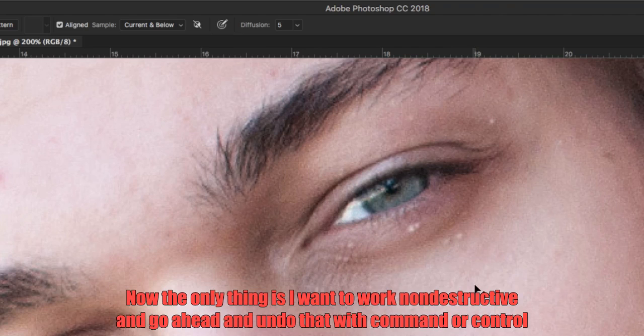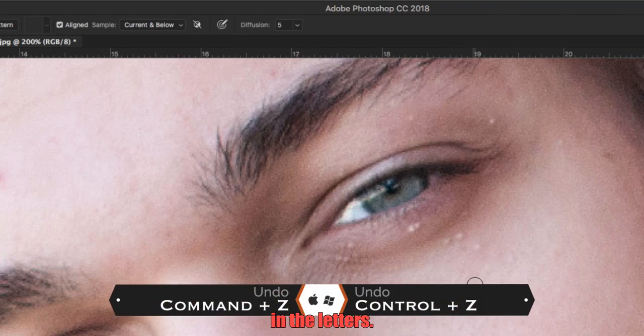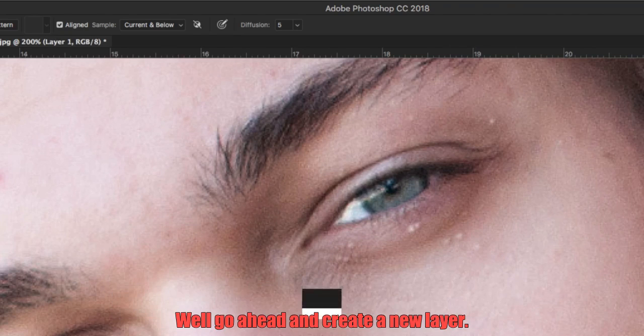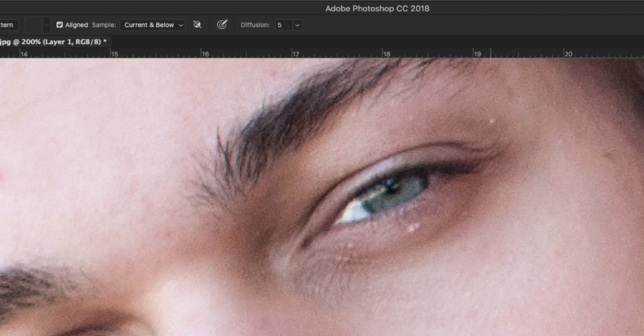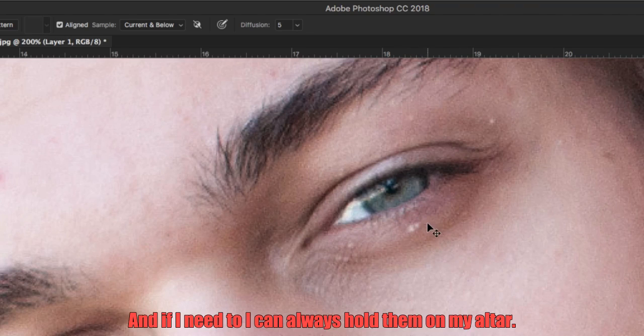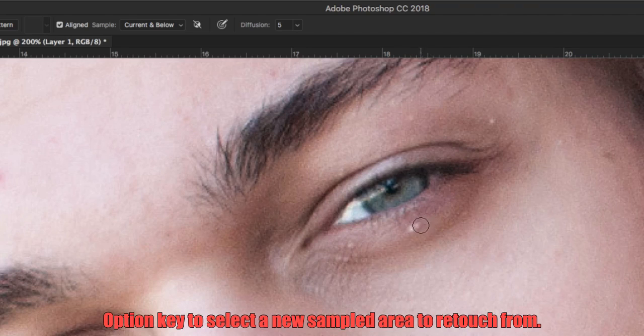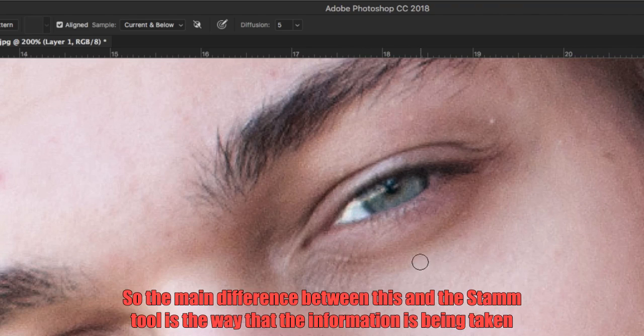Now the only thing is I want to work non-destructively, so I'm going to undo that with Command or Control and the letter Z. I'm going to create a new layer, and redo that. And then I just need to go over each one of the different areas to remove that blemish. And if I need to, I can always hold down my Alt or Option key to select a new sampled area to retouch from.